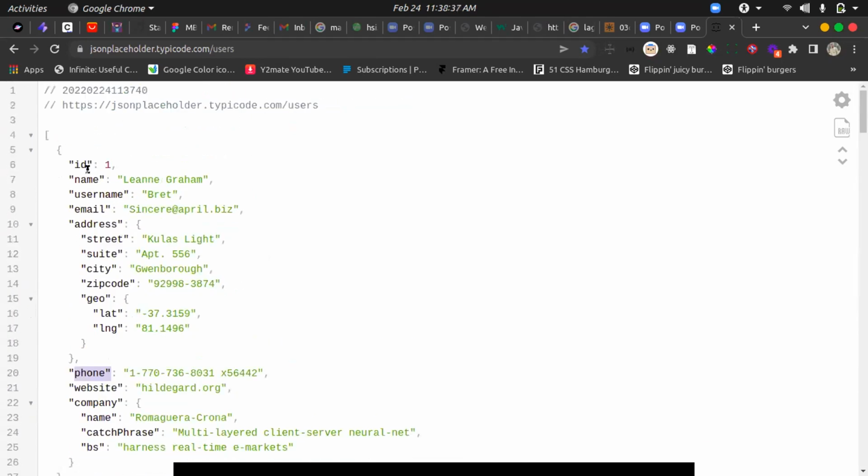Now, inside of this array, you have 10 objects, right? So for each object, you get the name, the username, and the phone. So each object has the name, the username, and the phone. So you get name, username, and phone for each of the 10 items from this URL. Do you get it? Yes, I get it.